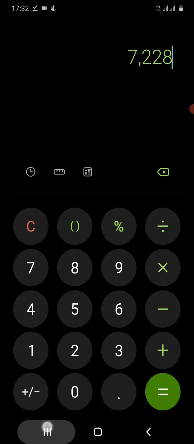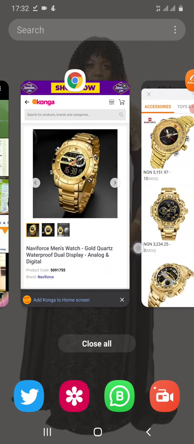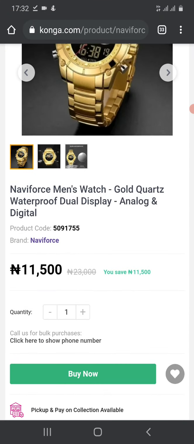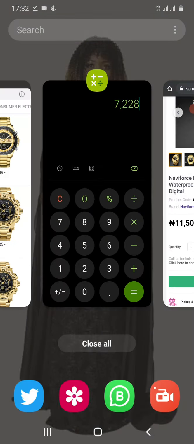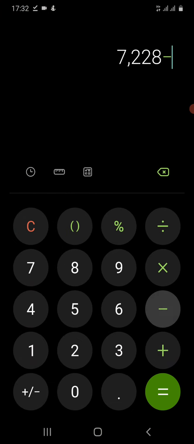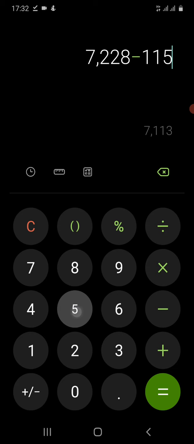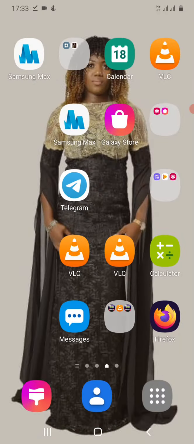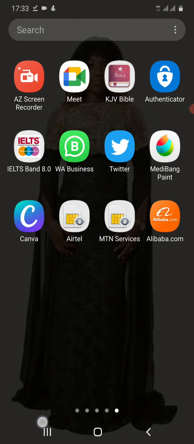Now let's look at the price of the product. The cheapest price we are seeing is 11,500. The profit is not much. So minus 11,500, it will be negative, but of course we know that. So we are making 4,272 naira. Not a very good profit if you ask me, but it's still worth it.